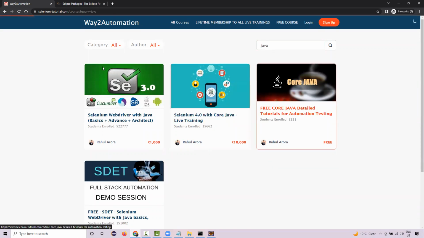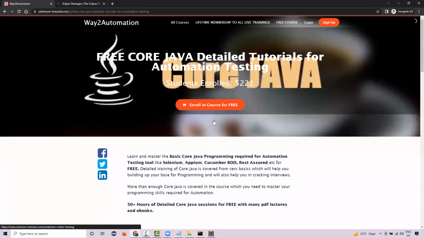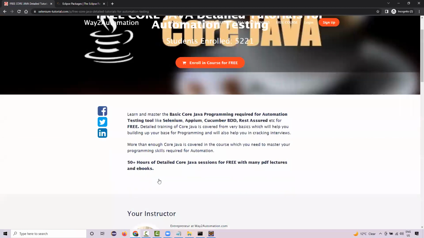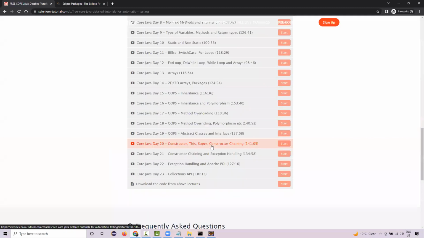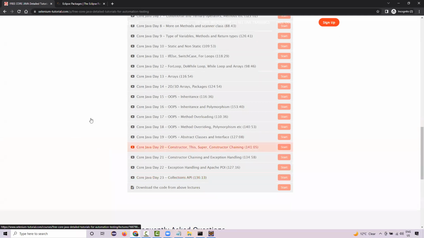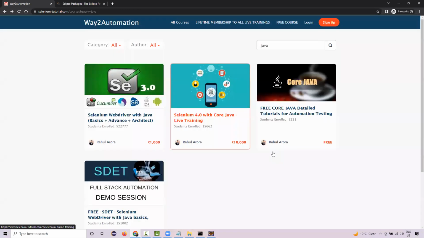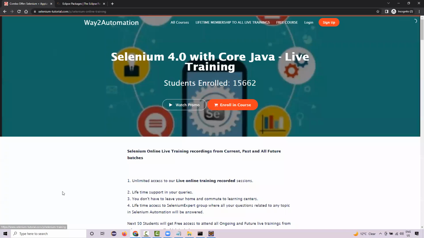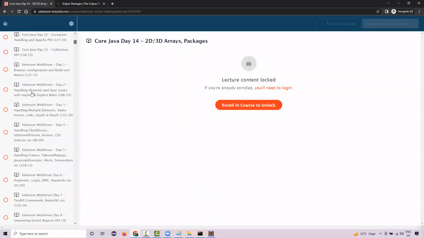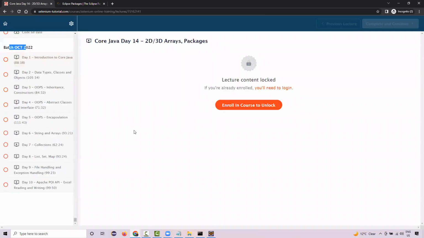This is actually taught by a different instructor. This is again a very detailed core Java training. You can see this is like 23 days of core Java training. So this is a very full-fledged training. Yeah, this is the one I'm following, Rahul. That's fine. You can follow this one as well, or else you can follow the one from the recent batches. You can even use the last one, this one. Okay, Selenium 4.0. Okay, I will do so.